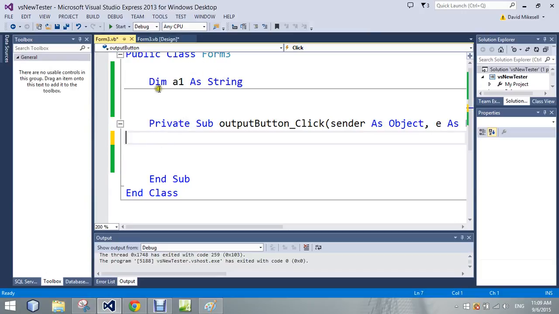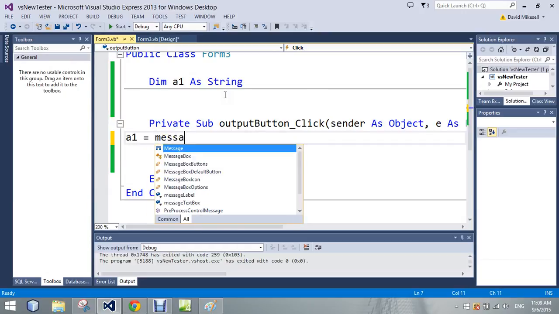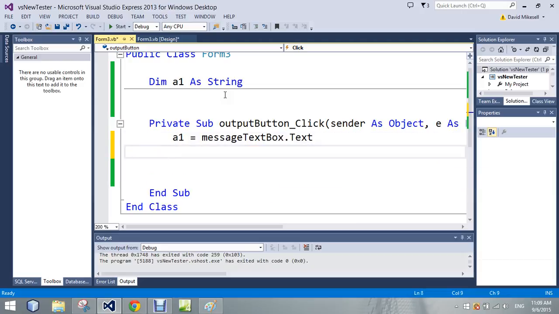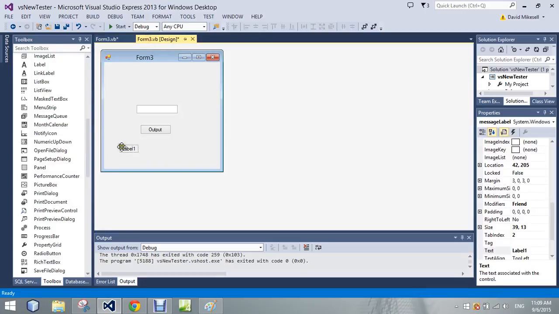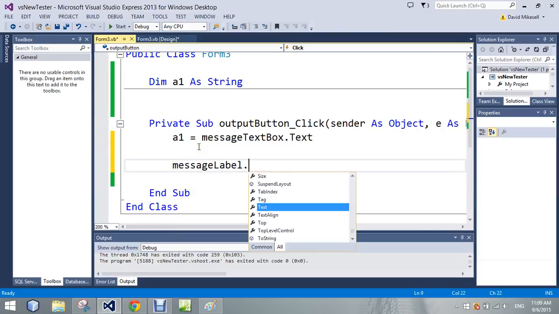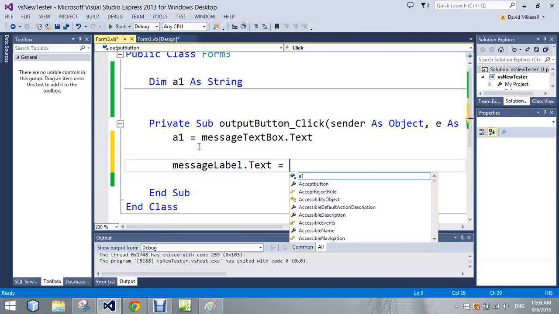Let's first take our string here, A1, and set equal to what's coming from the message text box dot text, just like we did before. But now what we're going to do is put that within the middle of a sentence. So we have to start by saying, where do we want the sentence to go? And of course we're going to put in the message label. So message label dot text equals, here's the trick.